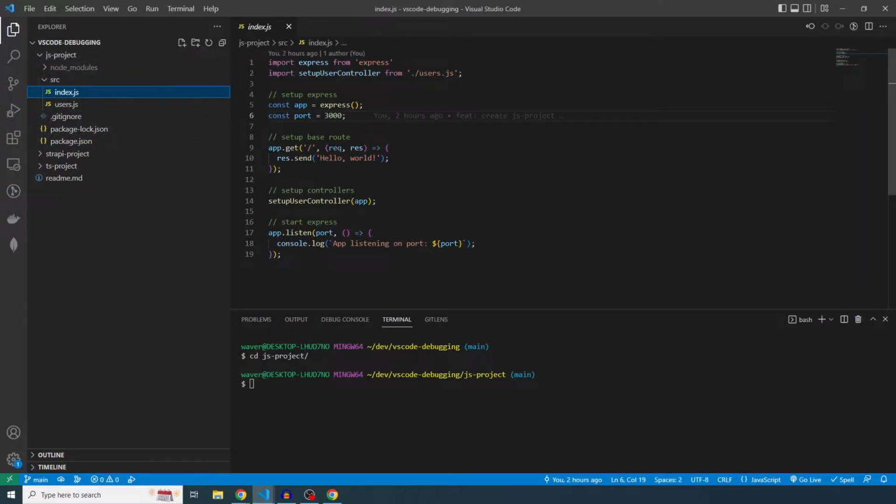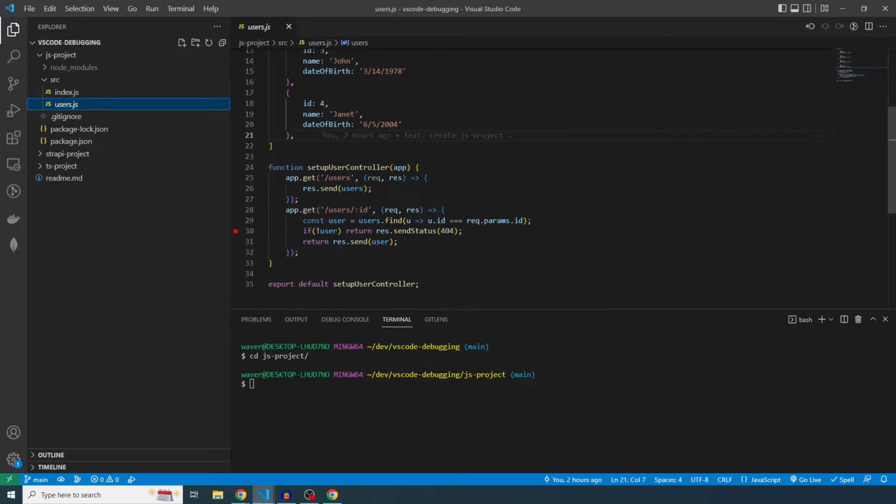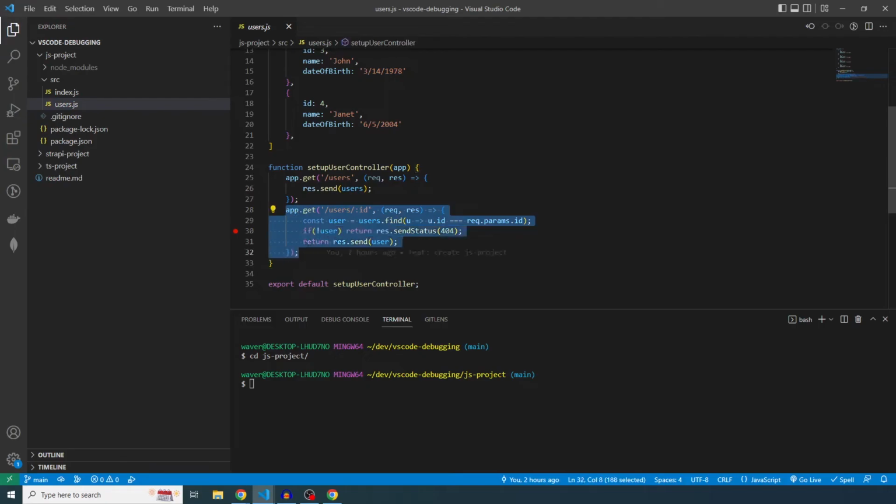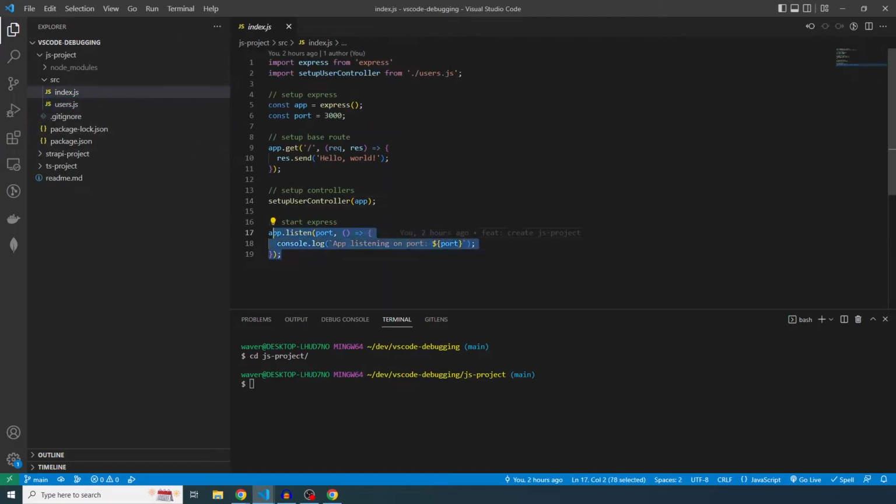So if I hop over here, you'll see we have a pretty simple Express web API on port 3000. We've got one base route, which just returns hello world. And then we have a function which sets up a few other endpoints. One returns this array of users, and the second one returns a specific user from that array of users. And then down at the bottom here, we start up the Express API on port 3000. So that's a quick intro to the project.